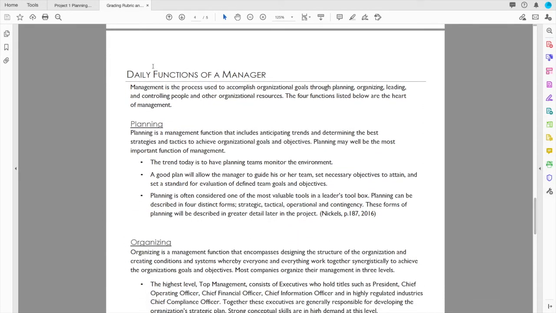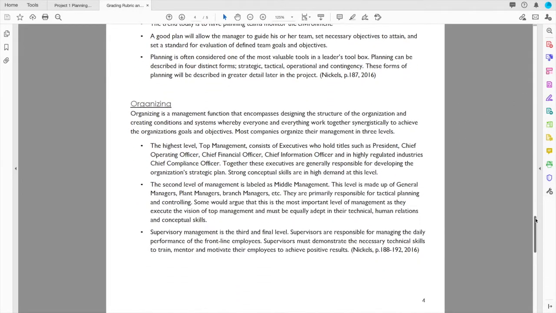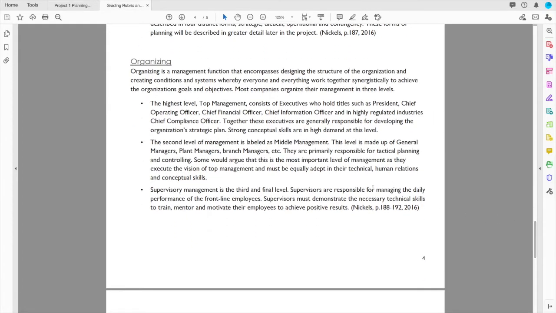Now, this is a business class, so daily functions of a manager. Again, this is how it's written. You see the heading, you see the writing, and then anytime we have a new topic or thought, we bullet that, okay? And this was just one question answered, so planning, organizing.